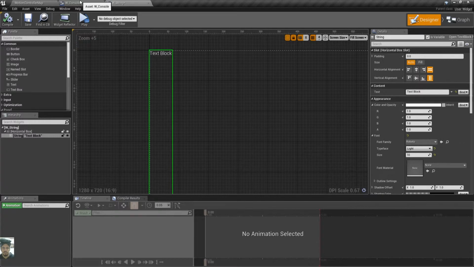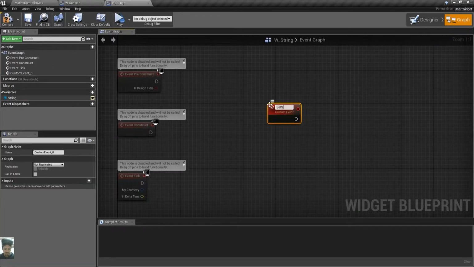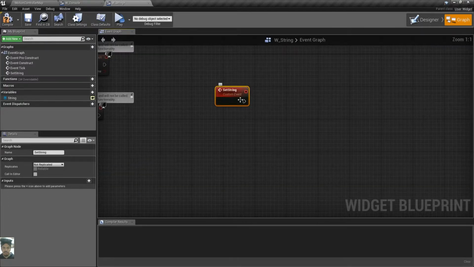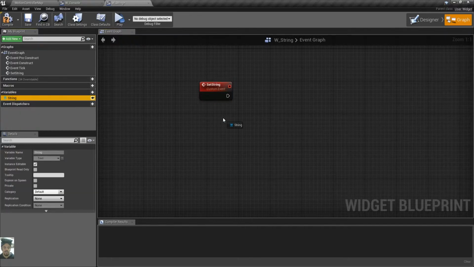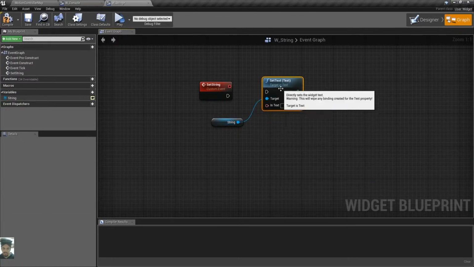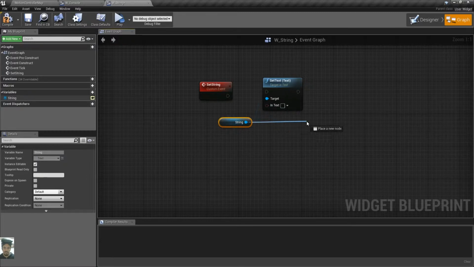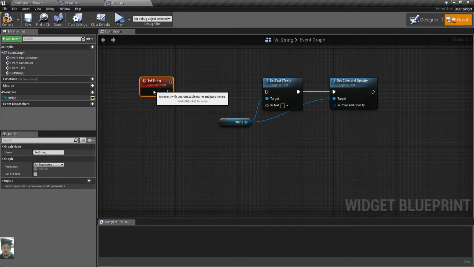So we are going first of all to set a function inside of the event graph. Set not a function but an event, a custom event, set string. That will be the event that will drive the parameters of the string. That will drive the text, set text, and the color of the text, like this. So in order to do that, I will add some input in my custom event.